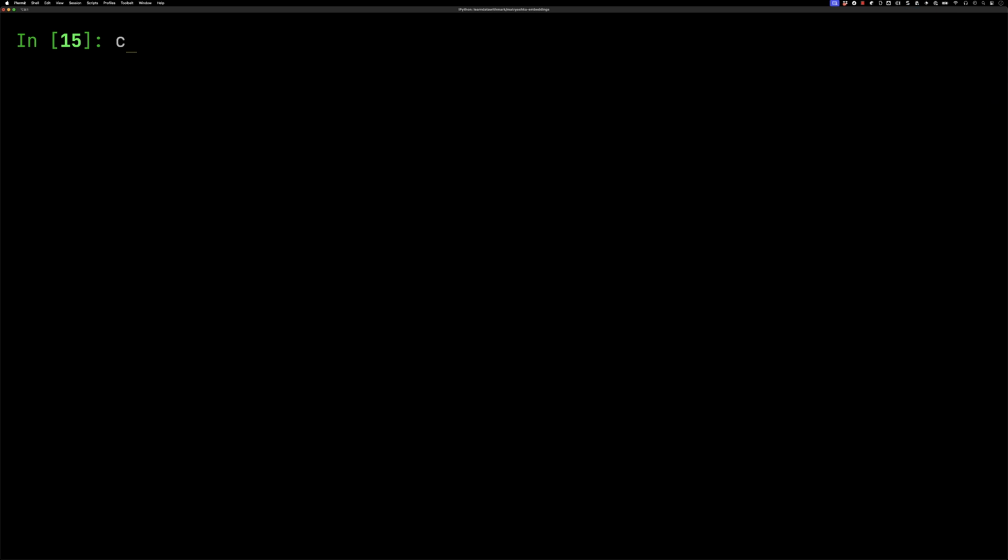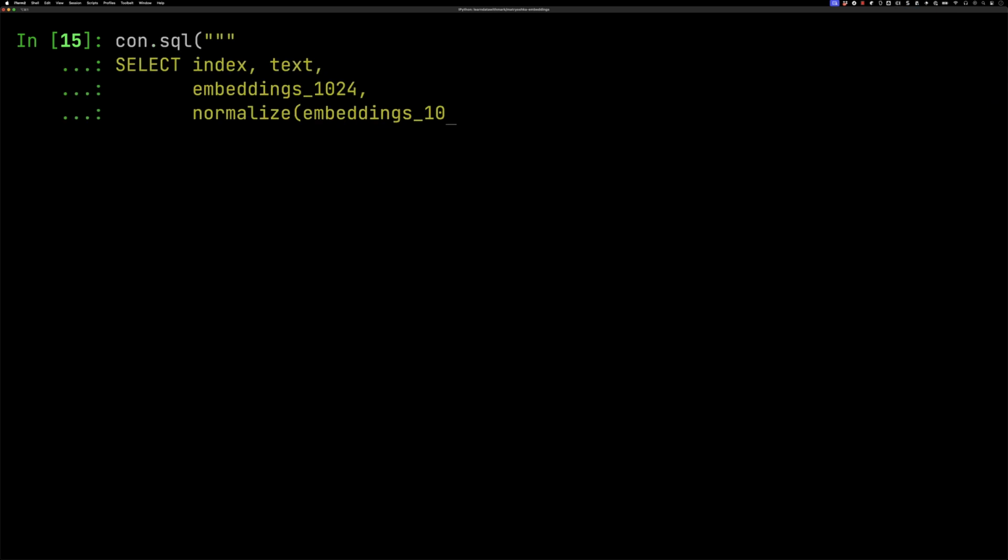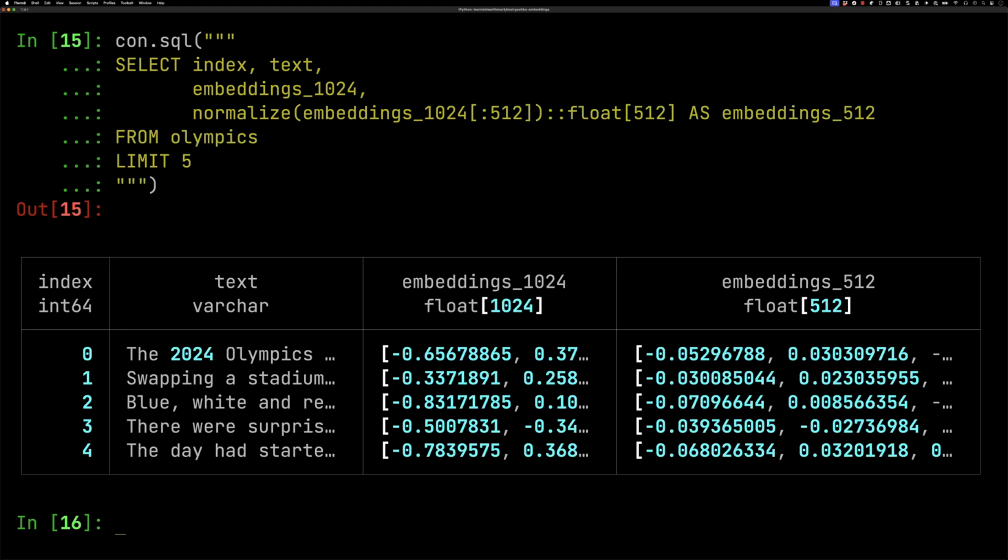Let's have a look at how to use it. We're going to do a query against the Olympics table, and we'll try to normalize that embeddings_1024 column, and we'll get 512 elements. And you can see it comes back. There's our column with the normalized embeddings truncated down to 512 elements.